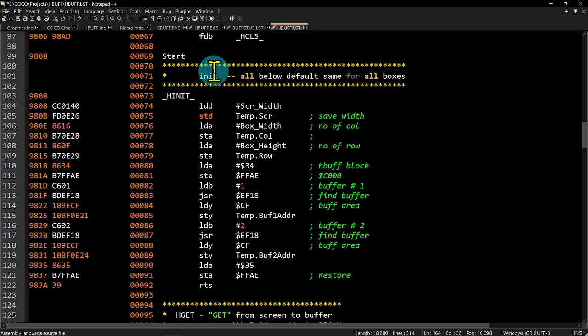A note here: all below defaults are the same for all boxes, because they're all the same size. We got 64 of them. Now, if you were doing something else that had, say, 10 or 12 sprites and they were of different sizes, then you couldn't do that. We're making everything the same here, which is why the boxes are all the same size. So we load up our screen width. We store it in a place called temp.scr.